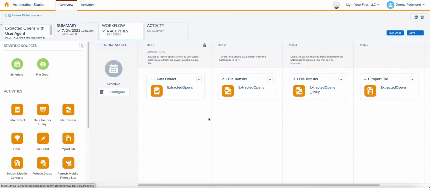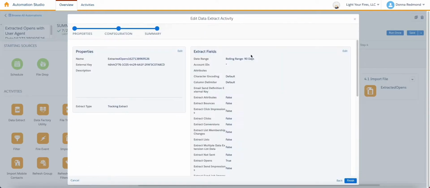I'm going to go ahead and just open it here and show that there are annotations for several of the steps that show or tell the story. So the first thing that happens is that information is being extracted. You could modify that extract here to change the rolling range if desired, or if you had other parameters that you wanted to adjust, you could do that here as well.